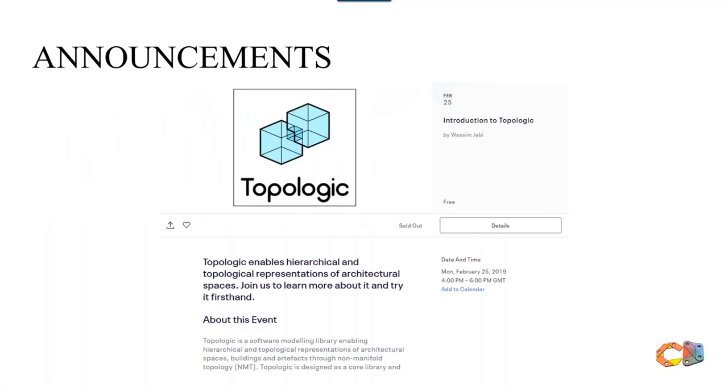Another special event is Topologic. It's going to be on the 25th, from Wassim Jabi. Maybe some of you know him. He's really combining topological optimization with different algorithms that are used for non-manifold topology.